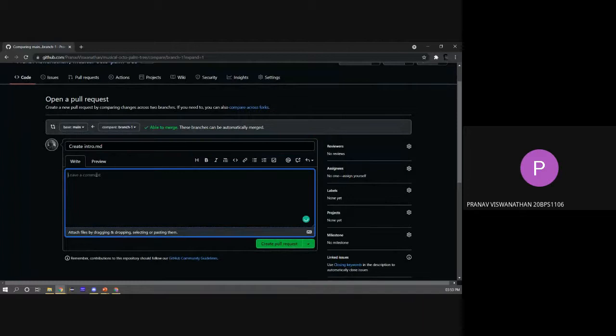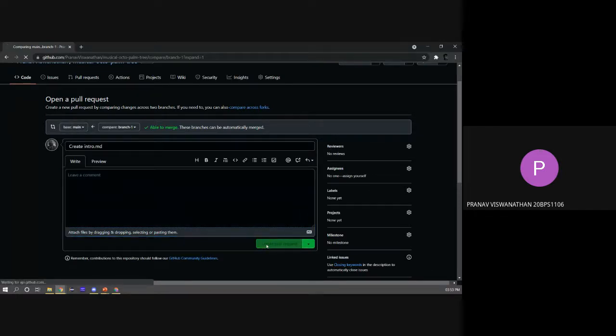So again, you can choose to add an extended description. You can leave a comment on why you want to merge and stuff. But for now, I'm going to just leave it blank. And as you can see, we are able to merge with the main branch. So I'm going to be creating a pull request.